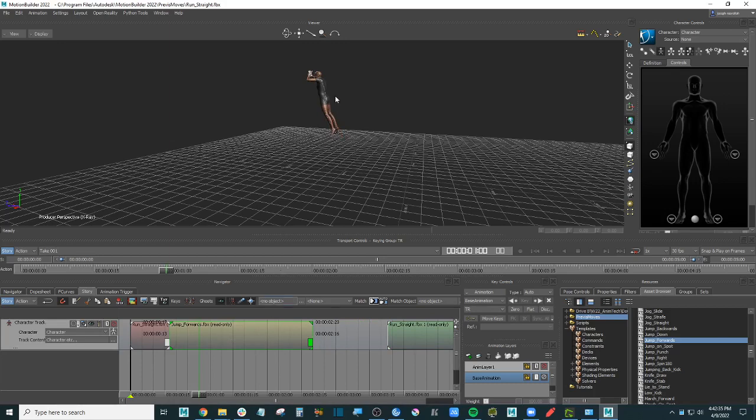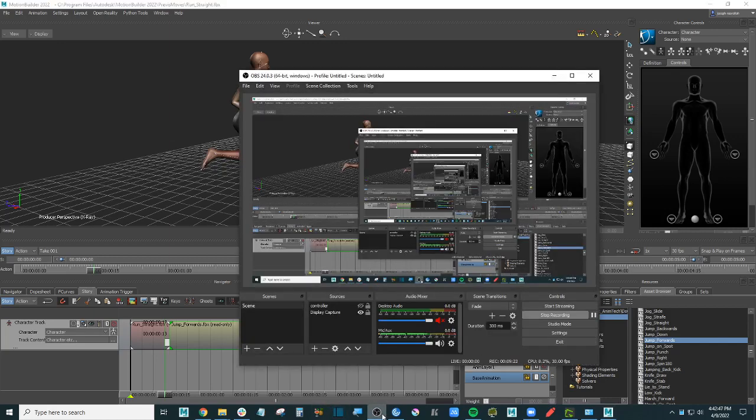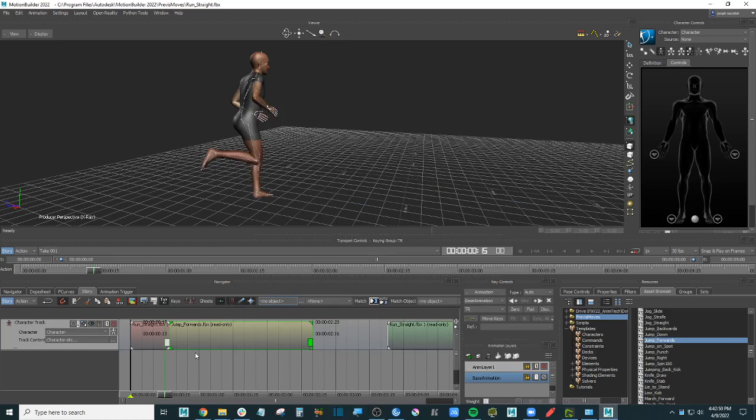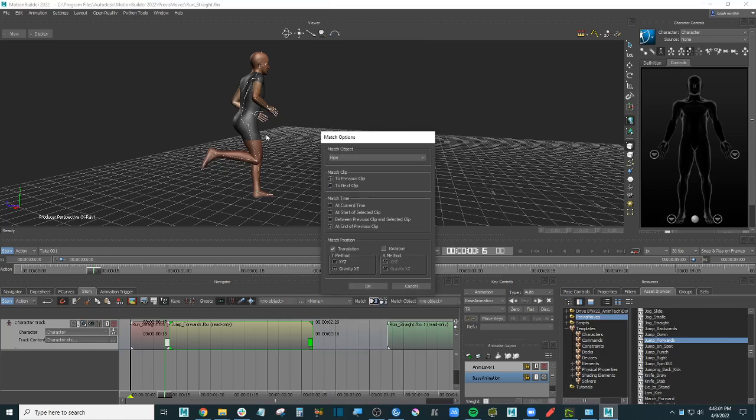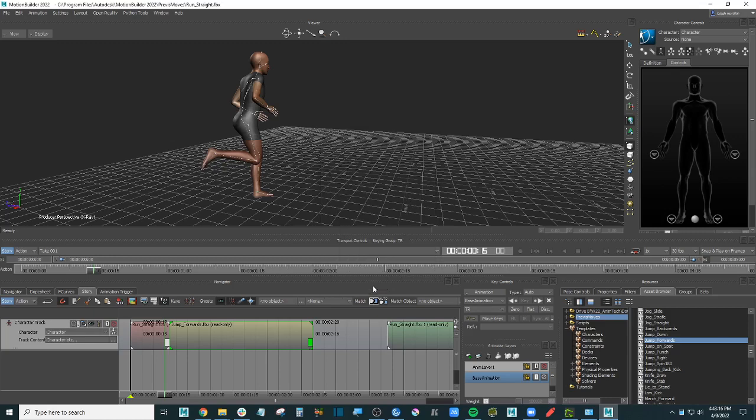And then I want to match the run, right? So let's say in my layout he's running diagonally, okay? I want to be able to match his position and rotation in the layout like this. So if you guys remember, we select the clip that we do want to match. You go match, you pick the hips, always the hips, because this is the center of the action, the center of mass. I want to match to previous clip at the end of the previous clip, so we're here. And I want to match translation and rotation. Okay, and I click OK.